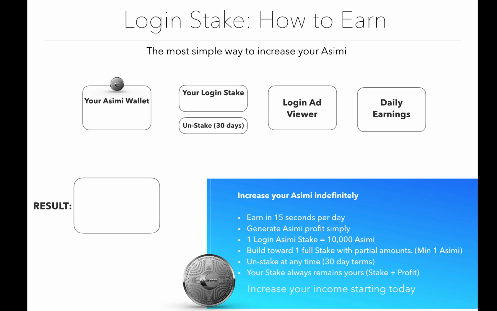Now, the login ad is a very powerful product for our advertisers. Our advertisers love the login ad. It's one of our most popular products, and that's because they get to show their ad to every person that logs in for the day. So that's how this profit is generated.